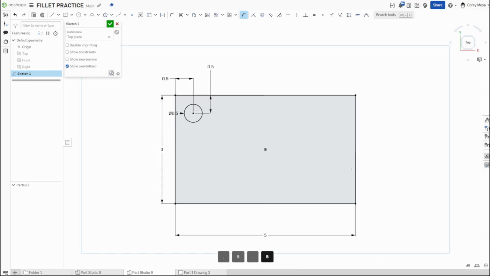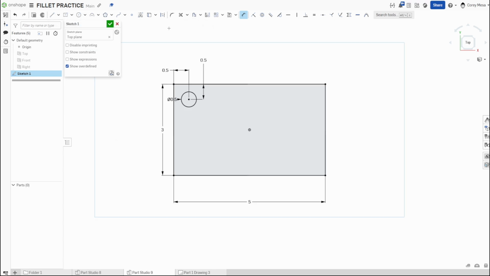Now at this point, we need 3 other circles for a total of 4. I could do a variety of different things. I could do a pattern. I could just draw all 4 and dimension all 4. But I'm all about moving quick. So what I'm going to do, one of my favorite features, is the mirror tool.